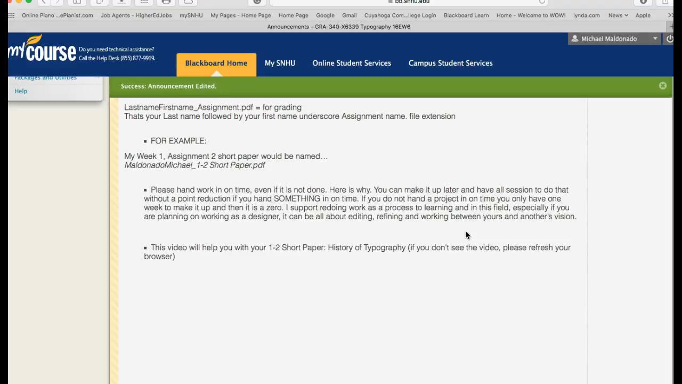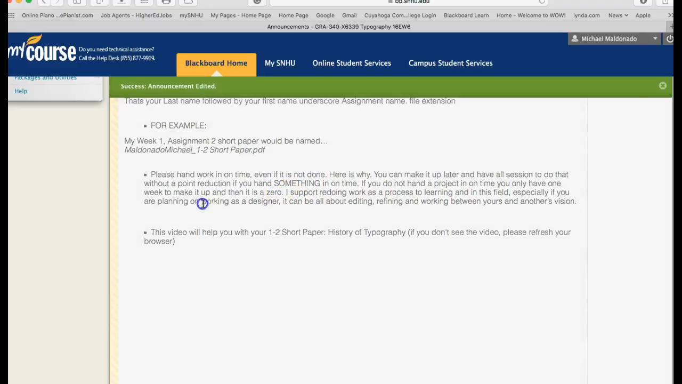I mean, that's only fair. Everyone else is busting their chops to get the work in on time, so I think it's really fair that if you don't get it in on time and everyone else does, then I'm sure that it would be reasonable to look at some point deductions for that. Please hand work in on time. I just read that, so I'm not going to read that again.